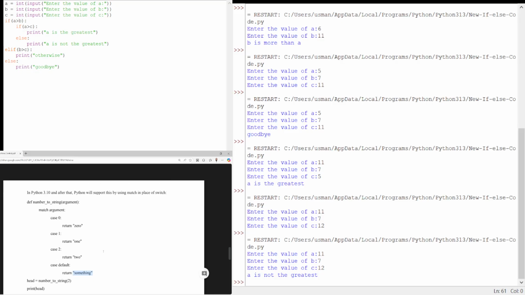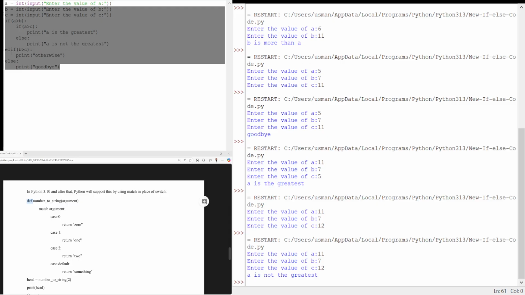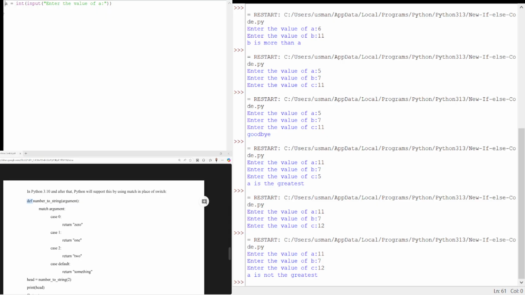Now, what happens here is that we are making use of a keyword called def, which you haven't studied. So we will teach you the switch statement without the use of a def.